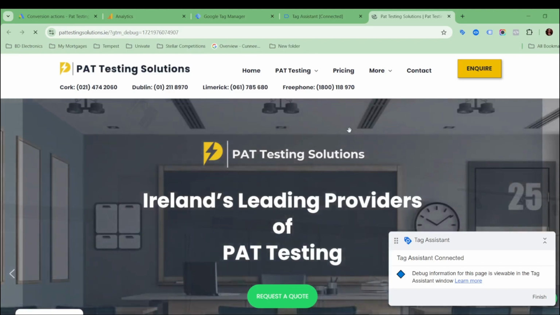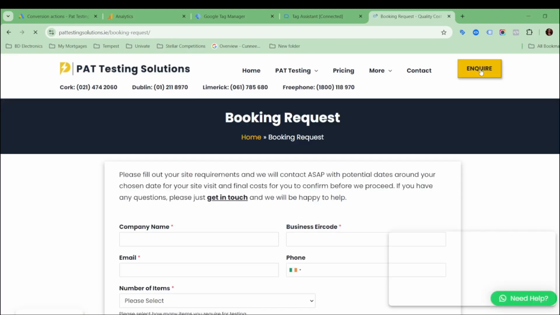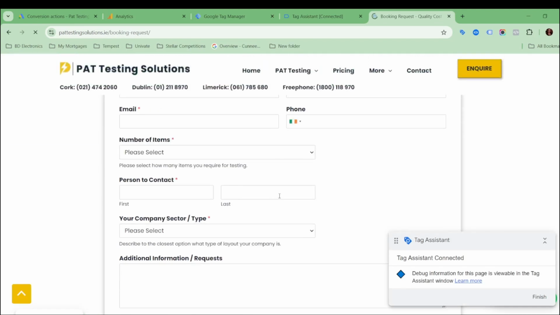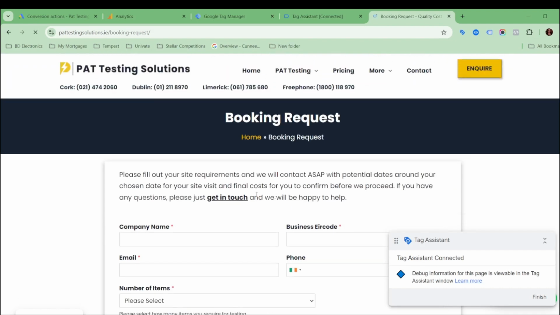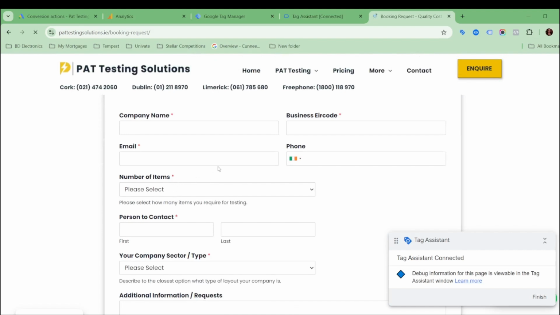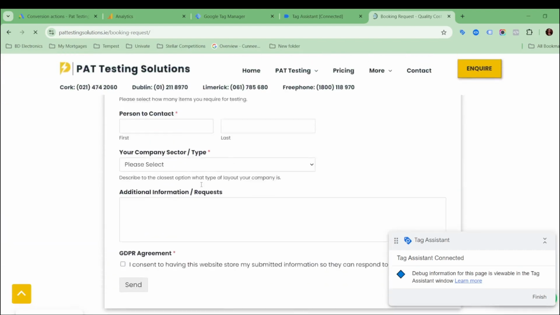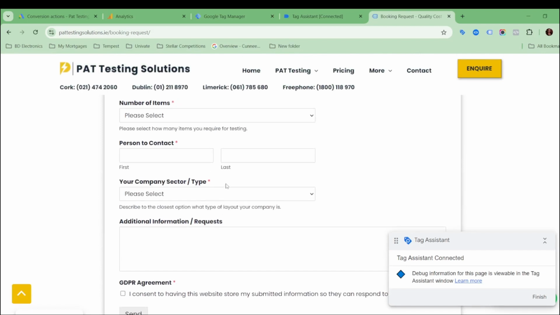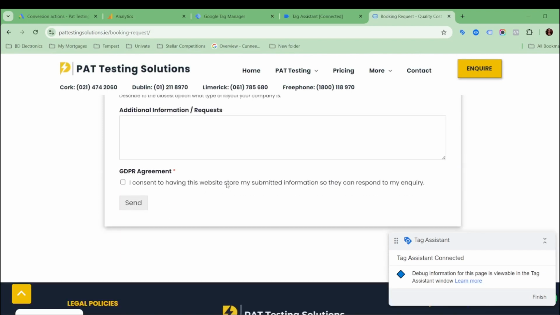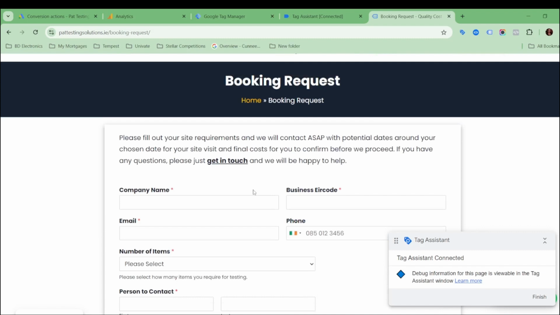Now I am going to track the inquiry form. This is the form a customer fills up when they are interested in our service, so we can track the data and send it to Google Ads as well as Facebook Ads and the GA4 platform.